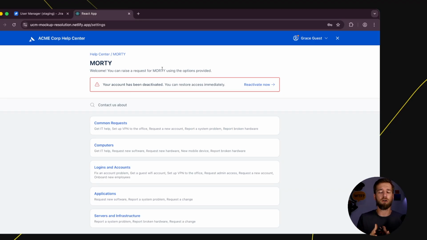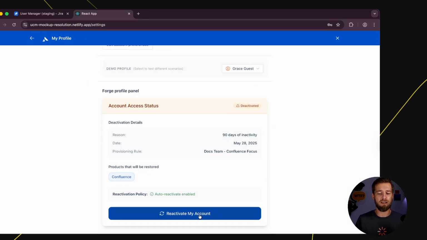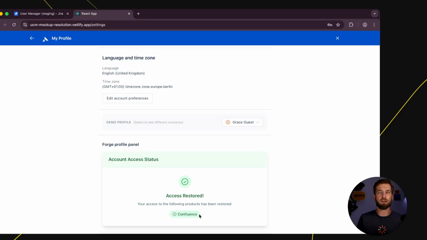Because when they identify that the user has no product access, they check if the user has customer access for JSM, and then the redirection happens. So in this portal, we will show that your account is deactivated. The user can click on reactivate now and simply reactivate the account, and we reactivate the product access immediately. So this closes a whole loop of deactivation and reactivation in just a couple of minutes, fully automated.